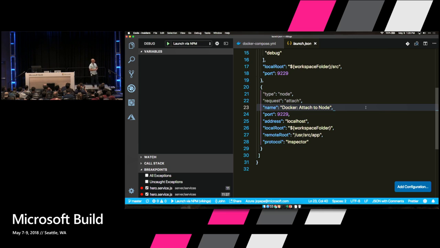Then it's running on localhost, and I have to map the source code. So when it's running, I want to be able to map the source code in that container to what's on my machine. And I happen to know that the remote root, which is in my container, is user source app, because I created it with my Docker file. And the local root is using a replacement variable to say, go to the workspace folder. And the protocol I'm using is the inspector.